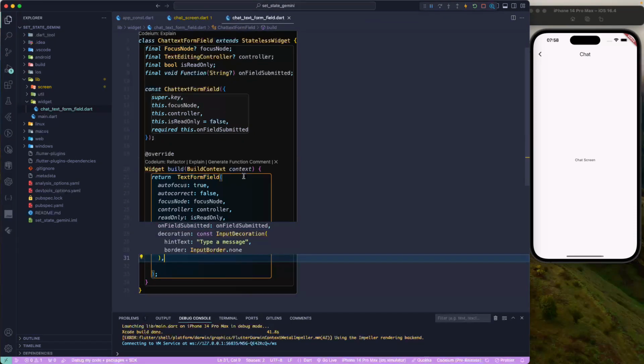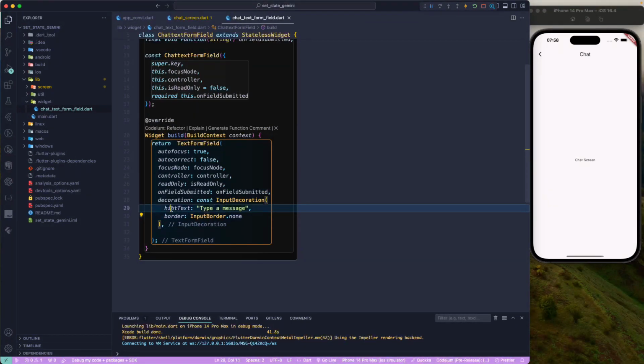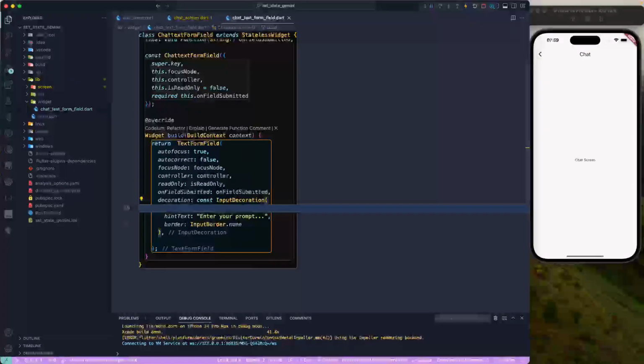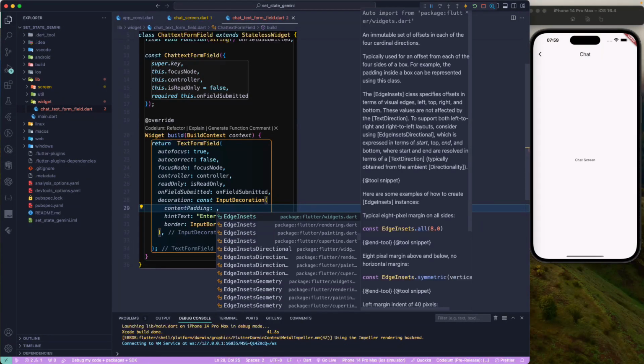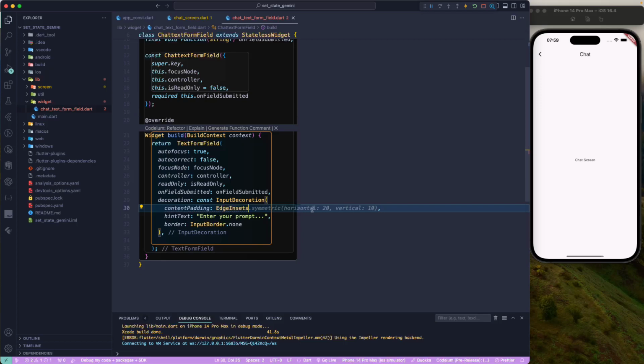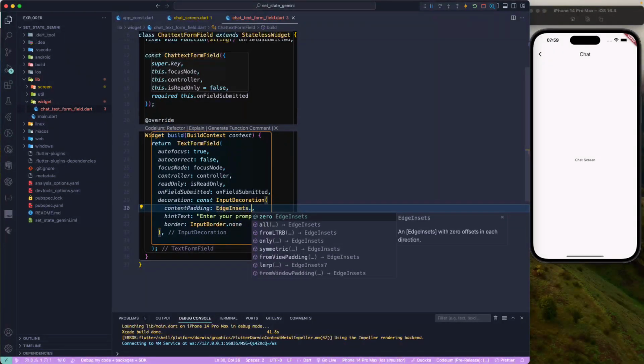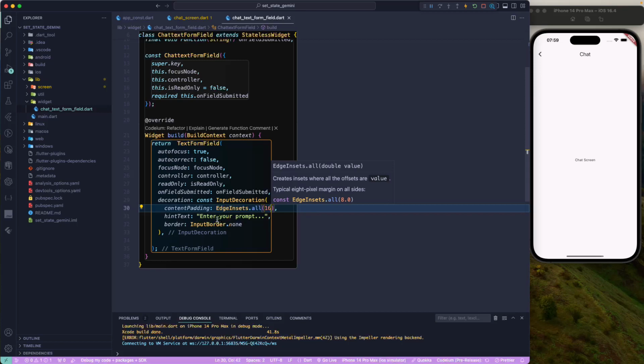And let us add some decoration over here. Hint, I will just type a message, or we'll just say enter your prompt over here. So we can prompt the AI to generate some text for us. And that should be fine. And I will also have some content padding over here, and that will be EdgeInsets.all, and I'll just provide 16 for that one.